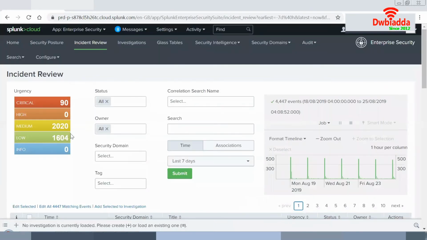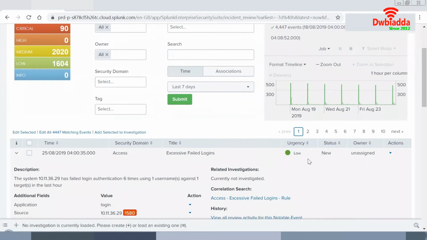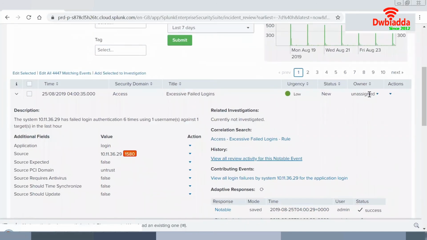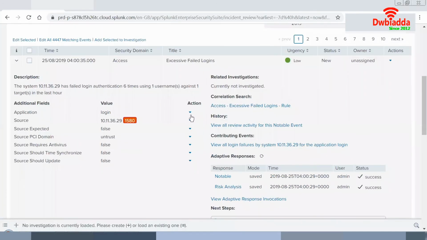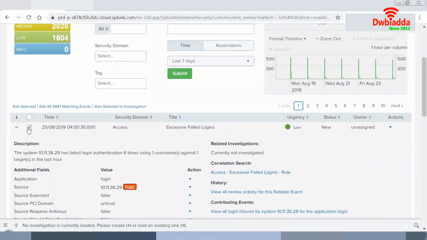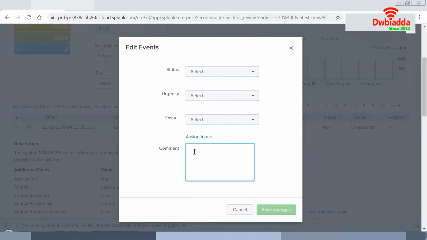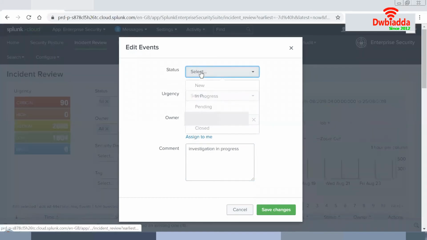So here, suppose I want to work on this notable, the low notable. I can see this is unassigned, right? So what I will do is click on this, edit selected. I will say investigation in progress, assign it to me, and select it as in progress.